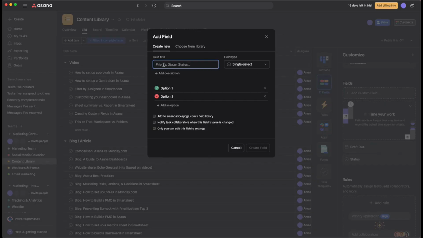So Asana actually gives us some suggestions here, some ideas to work with, and we are going to take one of those suggestions. We're going to do priority. Now, when we make a custom field, we have to decide, of course, the title, but we also have to decide what kind of field is it and what are the options within that field. So we're going to keep this as a single select, but you can see here you've got a lot of other options for your field. And then we're going to decide what are the options for that single select.